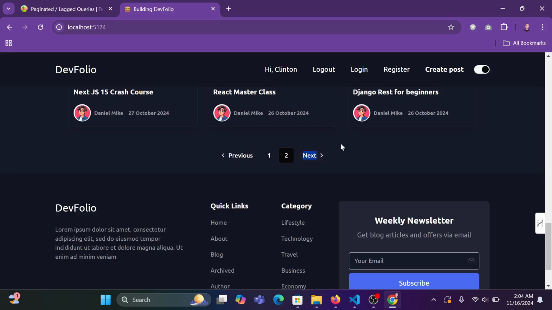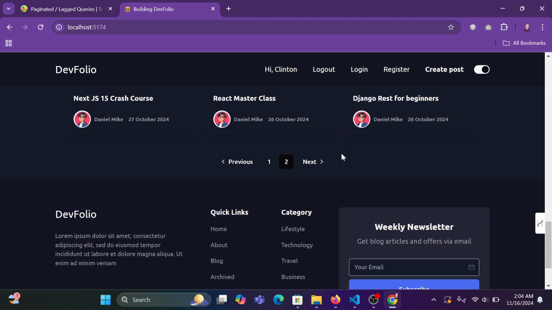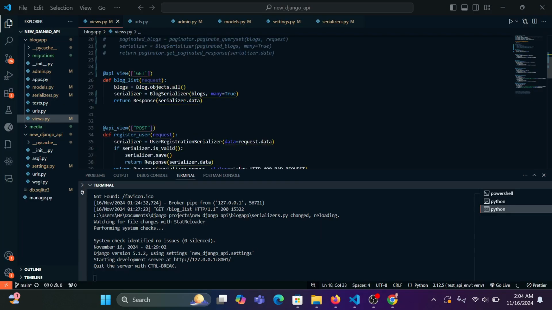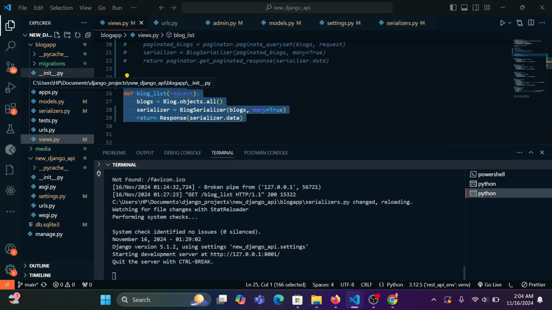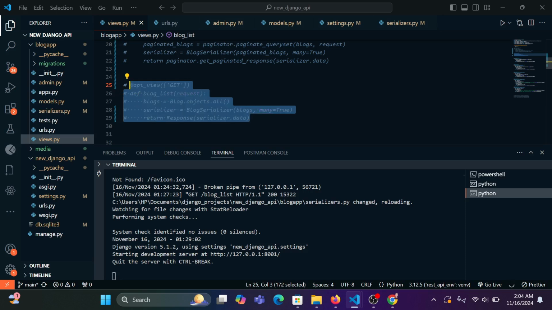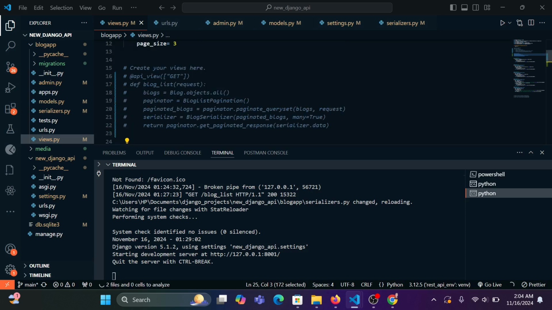So what's the next step now? Back to our backend code. Here's our backend code. First of all, we have to return all our blogs as a whole. This view helps us return all the blogs we have in our database. We know right now we no longer want this view, so we are going to switch back to the paginated view.